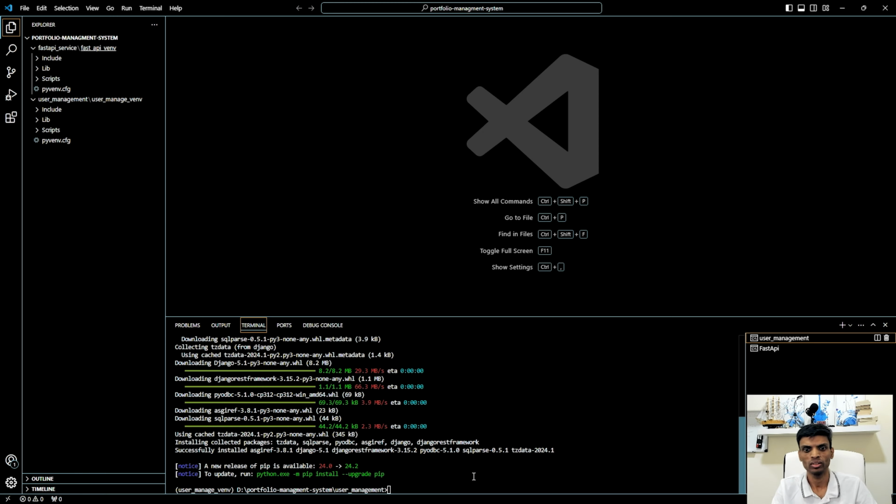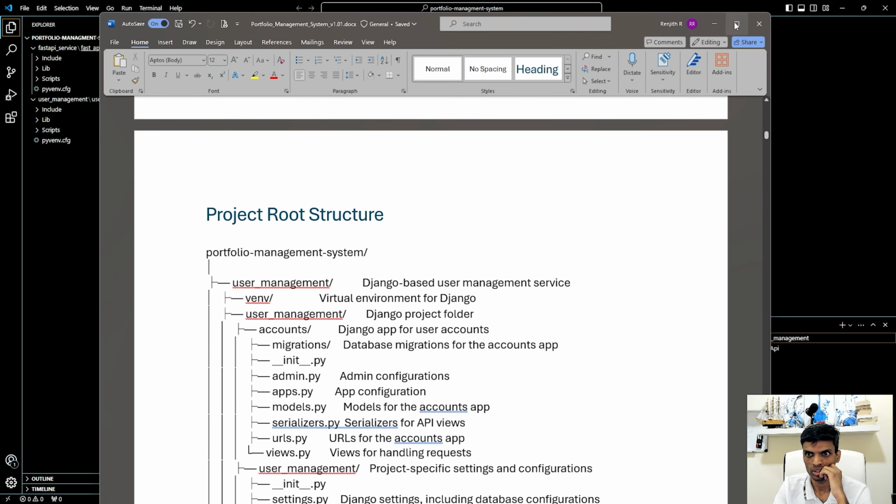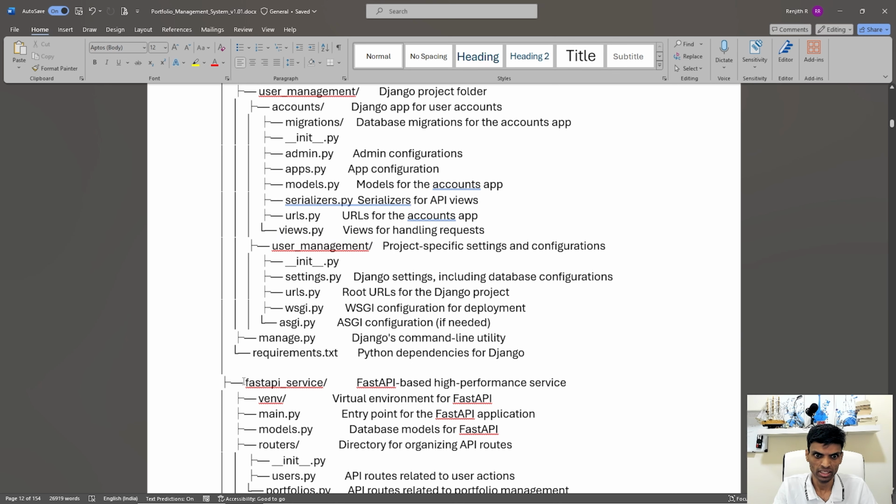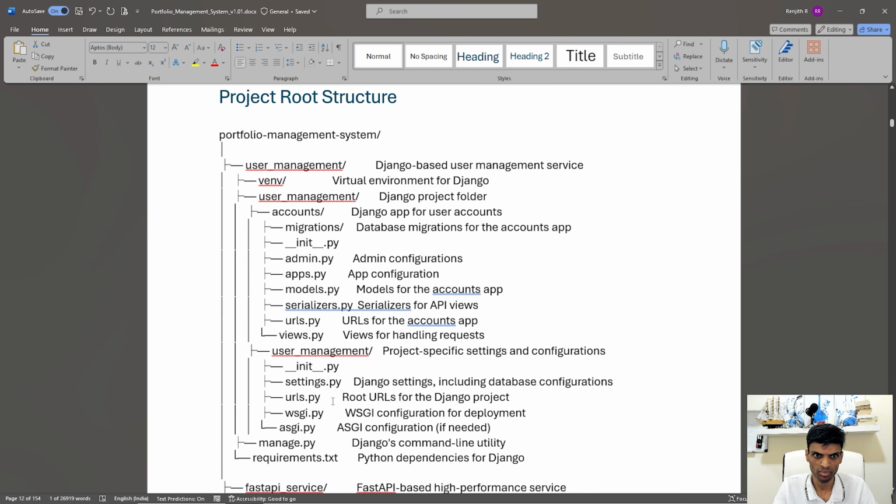Now let's go back to the user management. Let me just check the folder structure, what it was, just to make sure that we are on the right path. So we created the user management folder, and then we created the FastAPI folder, we created the virtual environment, and then the user management.